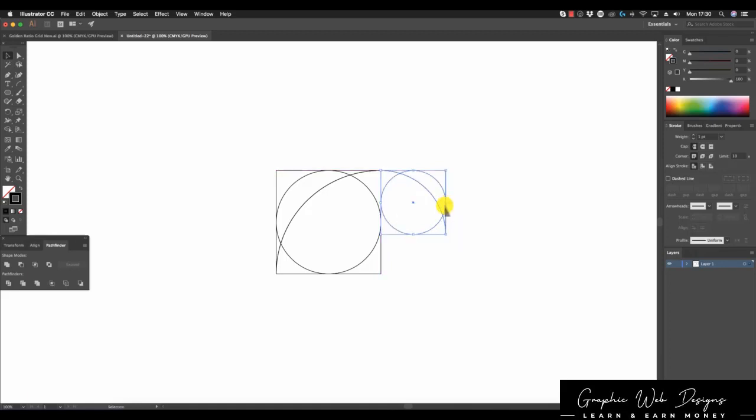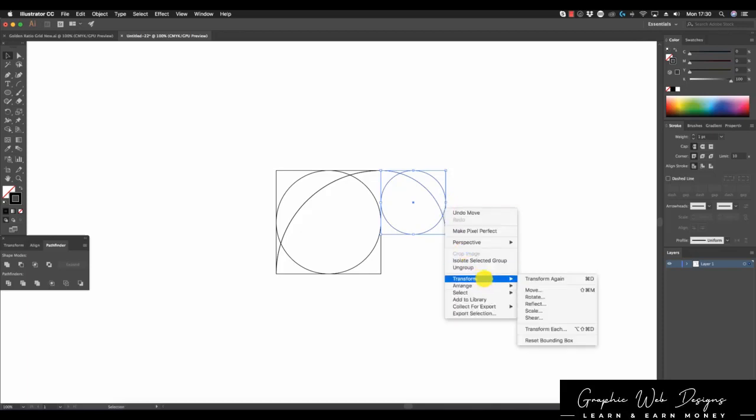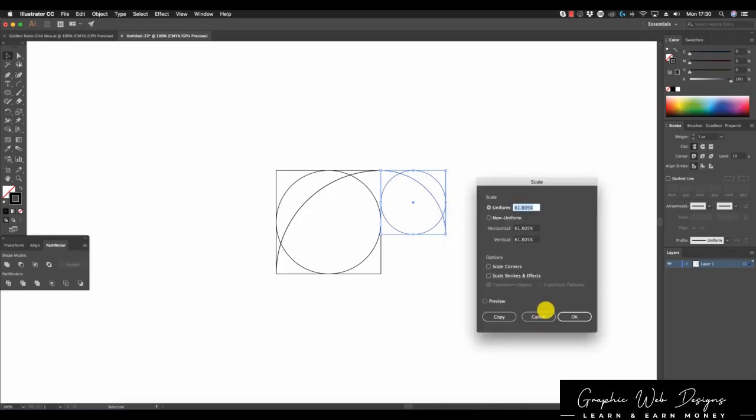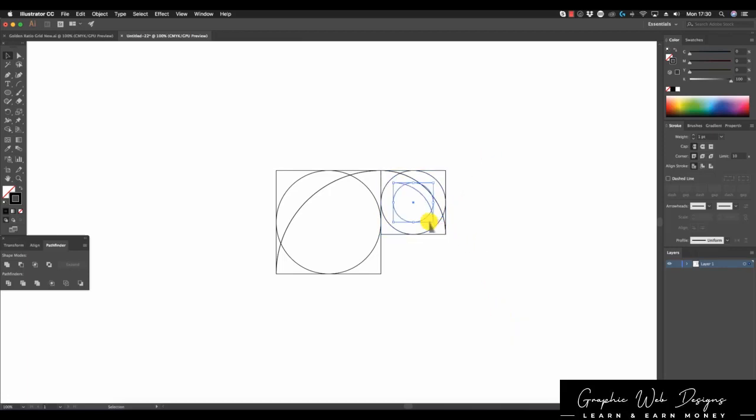So again, I'm going to right click upon this. I'm going to go to Transform, Scale. Do exactly the same again, 100% divided by 1.618, and I'm going to click Copy. So here we have the copy of that. Again, I'm going to rotate it holding Shift, and I'm going to place it up above so that the corner and the edge meets flush with the square above.